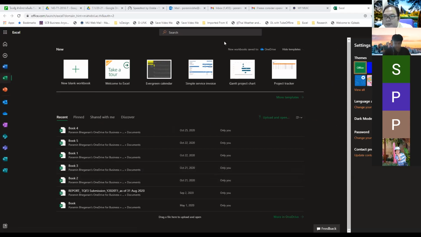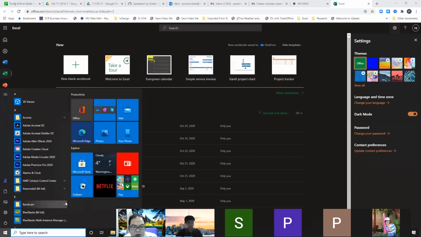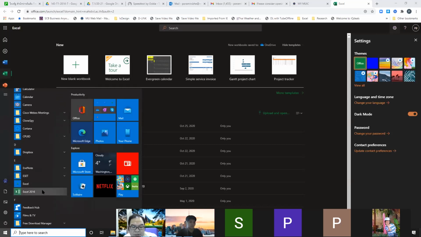Okay, then let me start with the components and basic understanding of Microsoft Excel first. Let me show you my screen. When you want to go to Excel, it's here: you just click on the Windows button and then scroll down to E, and you see Excel.